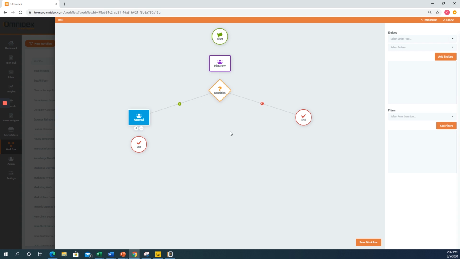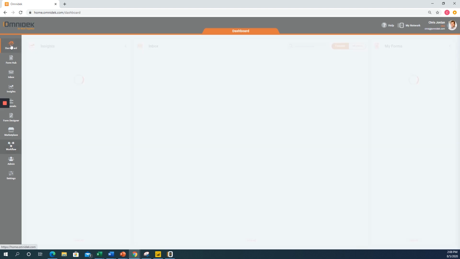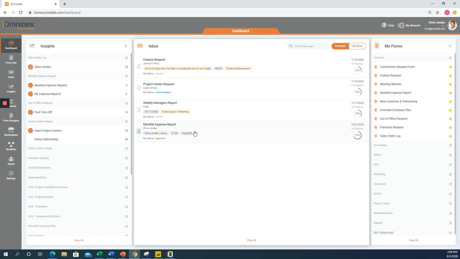So I could continue on and build various processes, various conditions inside of here, but setting up a workflow is very easy and very visual to do because we can leverage the hierarchy that's already in place and apply it across a whole bunch of different business forms. That's as easy as it is to build a work process and a workflow inside of Omnidek.